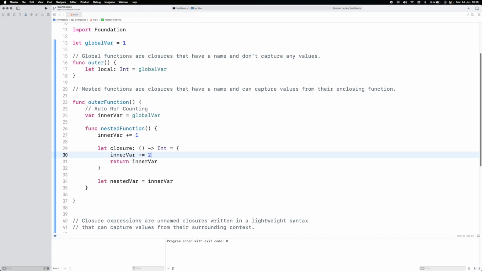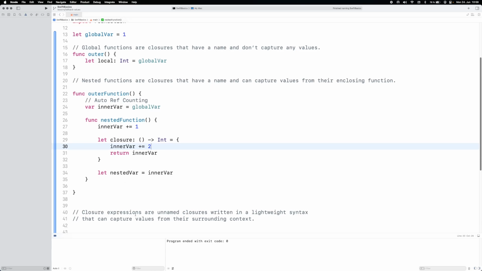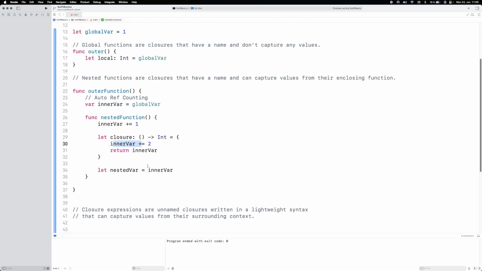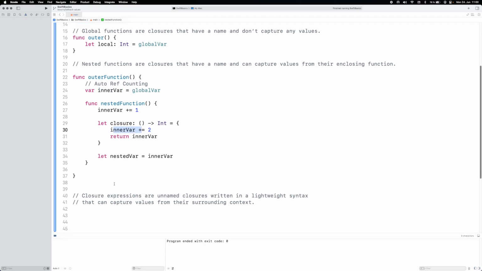This closure is a closure, right? A closure expression is a function type, right? And that has been defined within inside of the nested function. So it's not a global thing. It is accessing a local variable within inside of its surrounding context. It could also access the inner var. And so it needs access to this all the time. So this is the different types of closures.